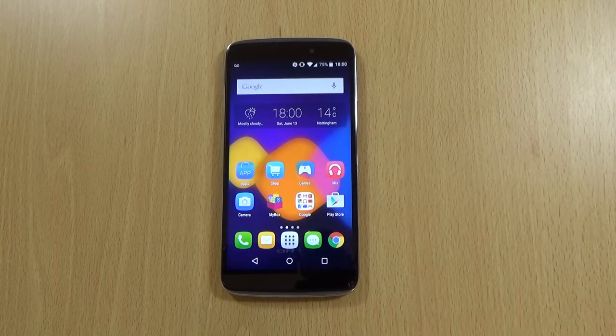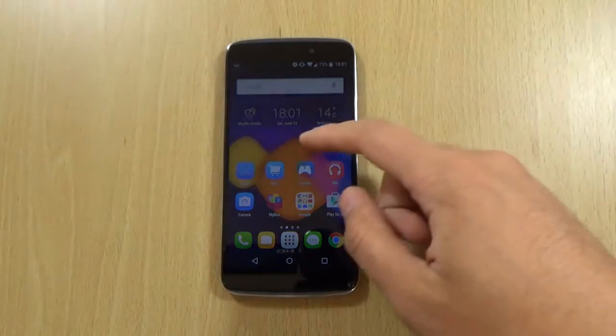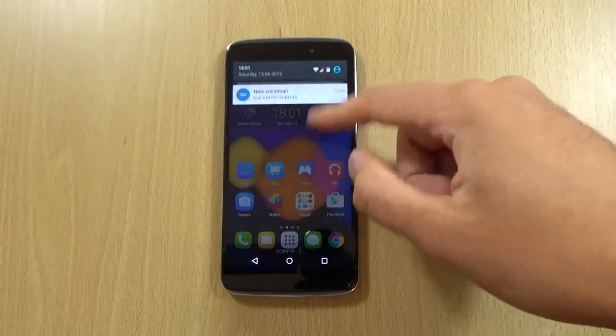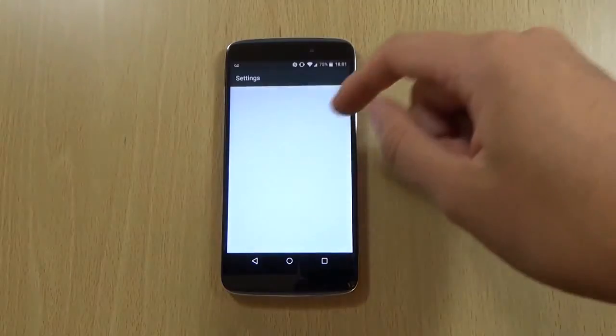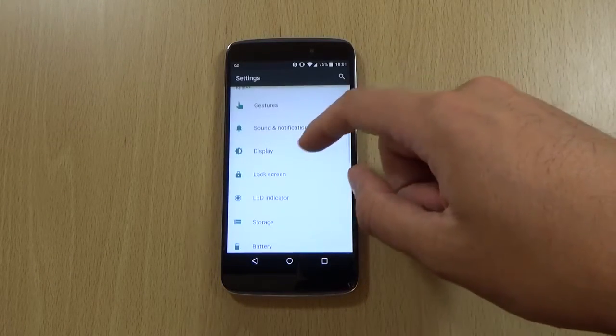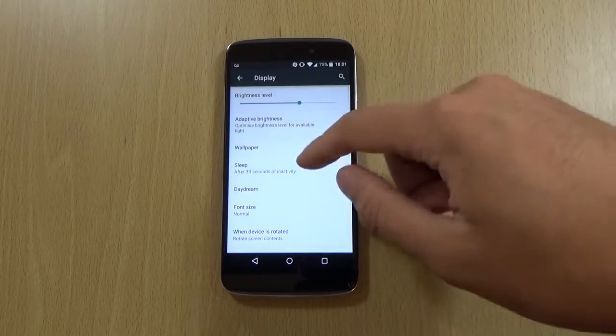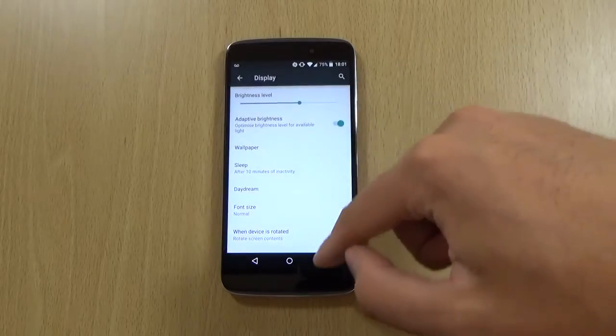Hey guys, so I have my Alcatel or Accentel or however you want to call it, One Touch Idol 3 here, and just wanted to check out the user interface on the device. The first thing that struck me about this device when I booted it up is the very stock appearance of it. To me, it looks like they've tried to keep very close to the Lollipop conventions here, which I do like.